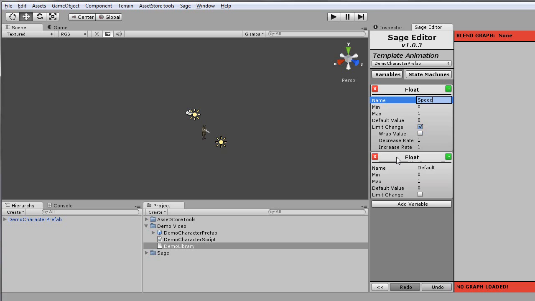Now we need to add the direction variable. Go ahead and rename it. Set the min to -180, max to +180. This will indicate the direction the character should be moving in degrees. I'll also limit change as well. However, this time I will turn on wrap value. This makes the value circular, meaning that if the value is -170 and the new value is 170, it will approach the value using the fastest way. It would simply approach the min value, then wrap around to the max value. I'll also change the increase and decrease rates.